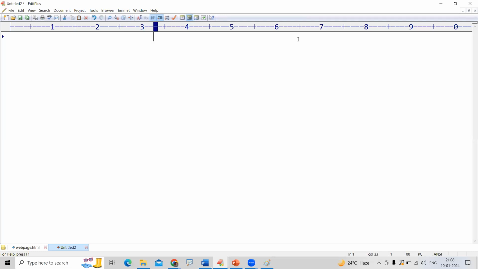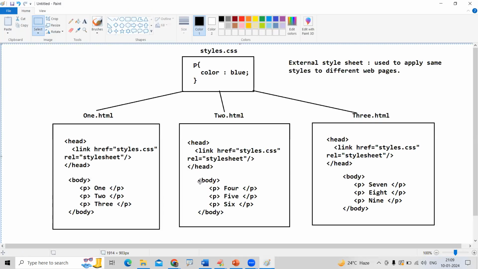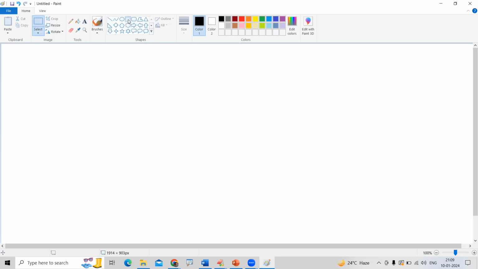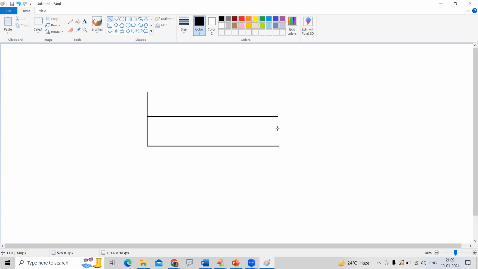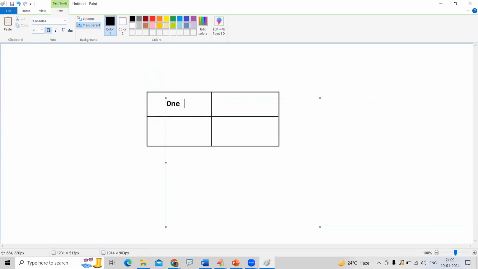So after that, let me explain about the tables concept. So what is the table? Representing the data in two-dimensional format is called a table. Suppose I'm creating a table like this. First, a small table with 2 rows and 2 columns. Here the information I'm specifying is 1, 2, 3, and 4.